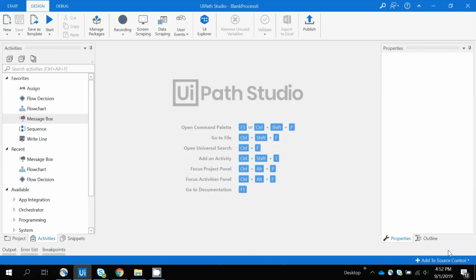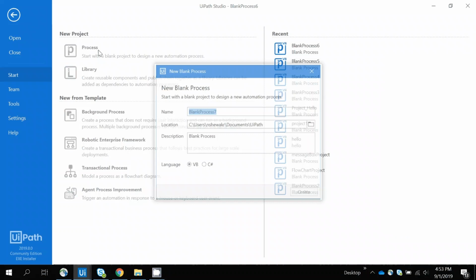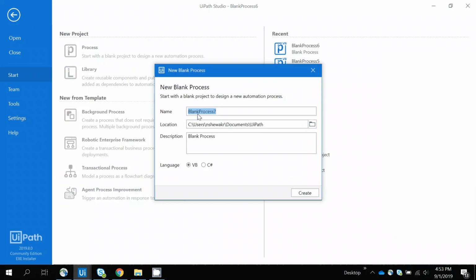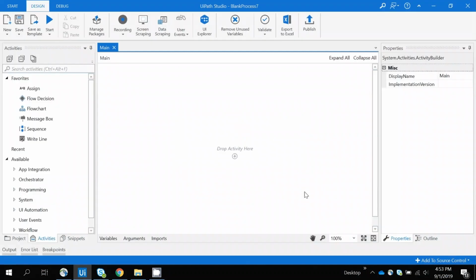So in this video, we will see one more activity which we can use in UiPath. If you see this window right now, I don't have a main window. So I'm creating a new project. I'm going to process and I'm creating a new project as blank process 7. And I click on create. Once I click on create, it will give me a new workspace with a main window.